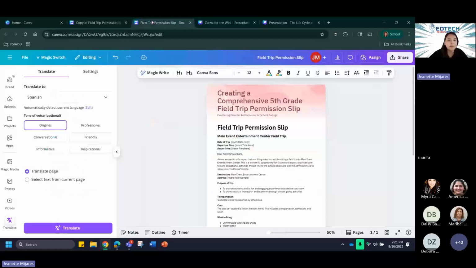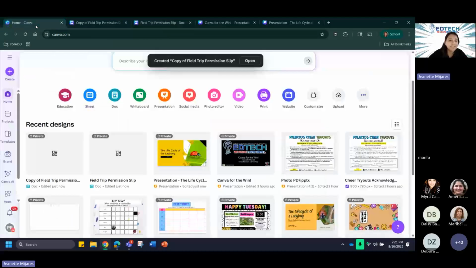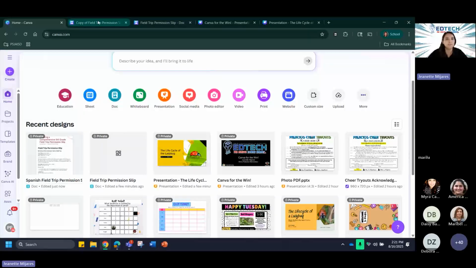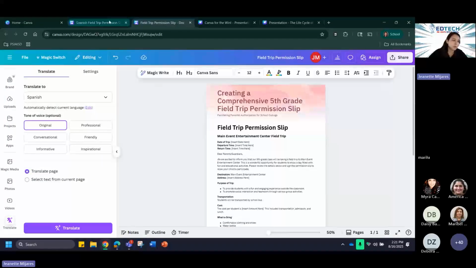So the great thing about it now is once you come over on this side, you will have the English one and the copy, and you can even change the name. You know what? No, I'm not going to call it copy. I'm going to call it the Spanish. I'll put Spanish. And then that way you remember one's the English and one's the Spanish, and you'll have both of those permission slips in both languages. And then you'll just print them both out.